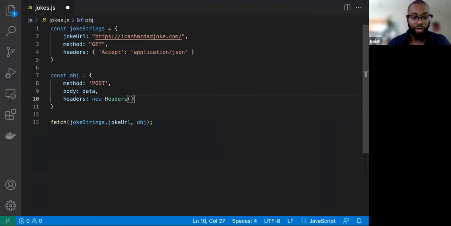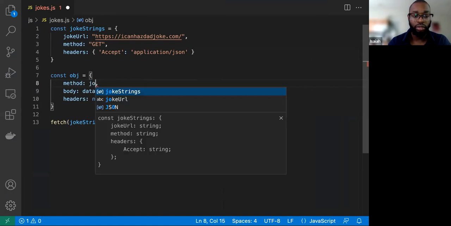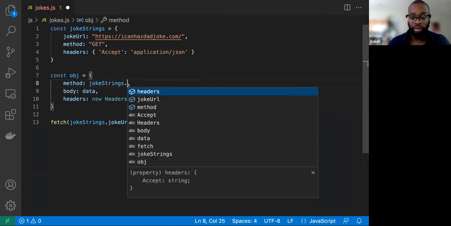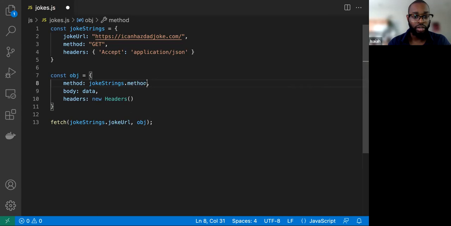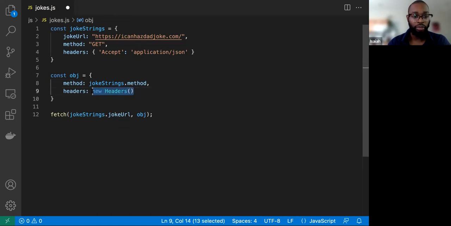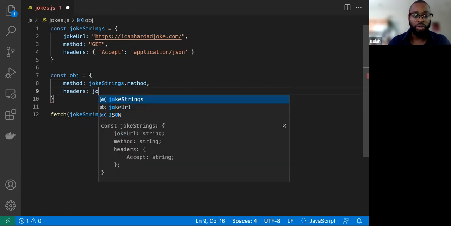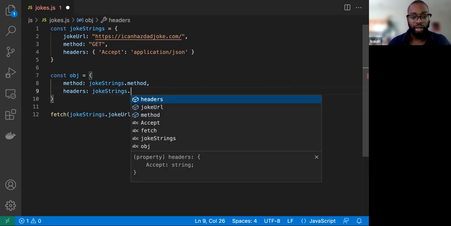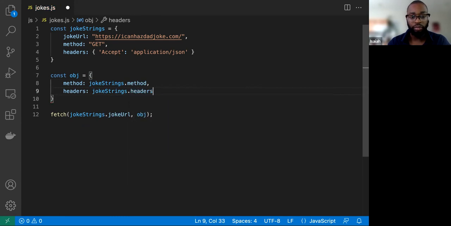I'm gonna just paste that inside of here and change some of the stuff up. One of the things it takes is the method, right? The method we want to use is this here. We want to use a GET request, so jokes strings dot method. This is going to be get. We don't need to pass any data. It didn't ask us to put any data in there, so we don't need that part, but we do need headers. So I'm just going to put the header in here, dot headers.